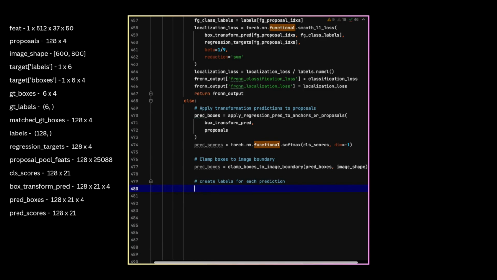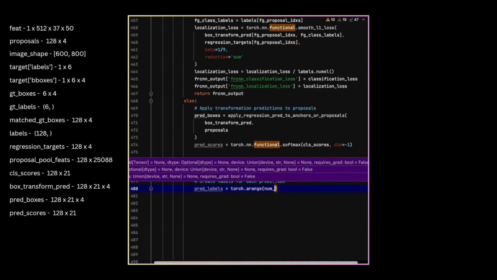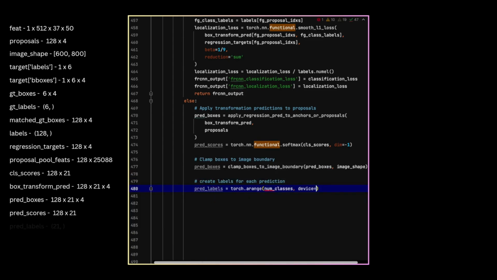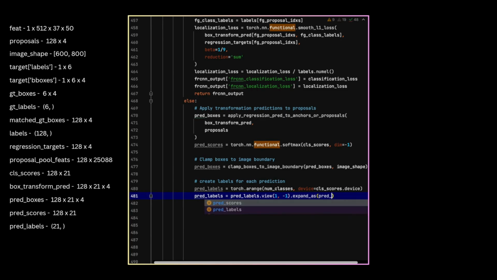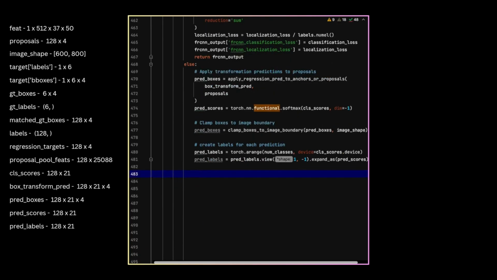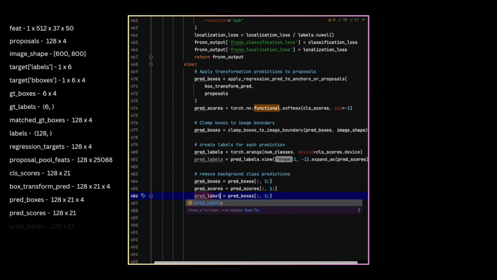We will now create labels for these boxes, which will be the class indexes, and ultimately have them of shape 128 cross 21. These values will be 0, 1, all the way till 20 for the 21 classes. Then we expand it to be of the same shape as classification scores, making it 128 cross 21. And we don't really care about boxes which have predicted label as background, so we just get rid of the boxes belonging to the 0th class, making the predicted boxes as 128 cross 20.